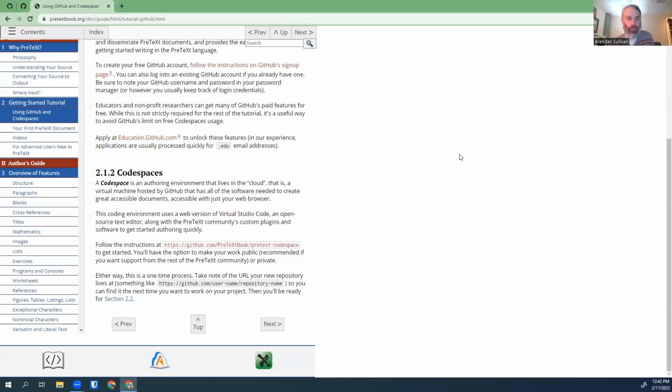So it's highly, highly recommended for new users. And again, if you have strong opinions about this, you're probably an advanced user anyway. So feel free to check out section 2.4.